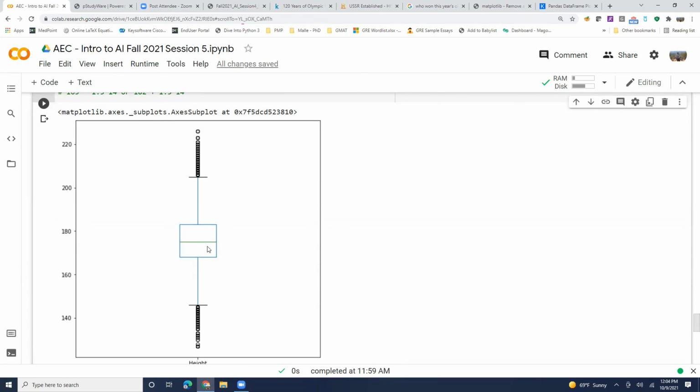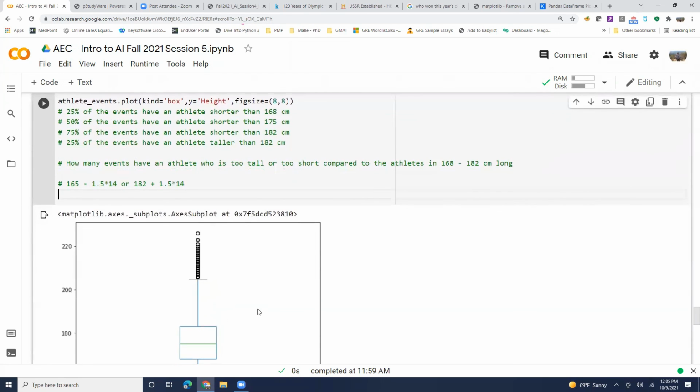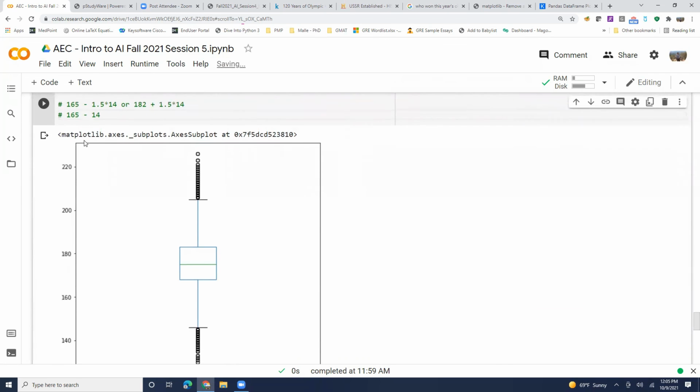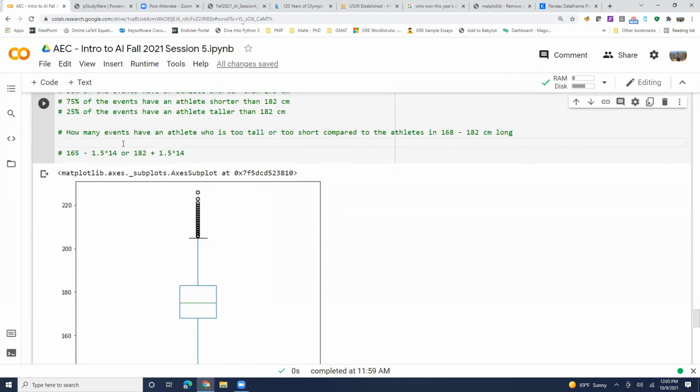And then I'm looking to see how many people are more than 1.5 times away from this direction and this direction. So 168 minus 21 or 182 plus 21. So that's what I'm calling the minimum and maximum lines. Why 1.5 times? Because it makes sense to have 1 time less, right? So if I'm more than this, then I'm calling that an outlier. If I'm outside of this range, I'm calling them outliers. So they are either too short or too tall compared to the middle people.